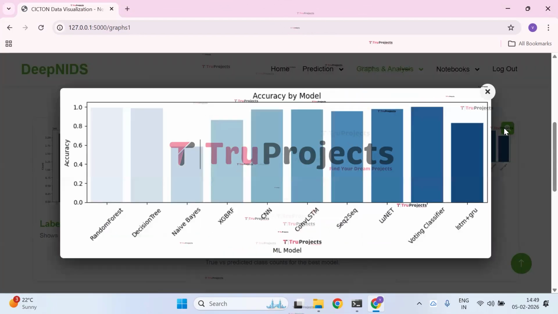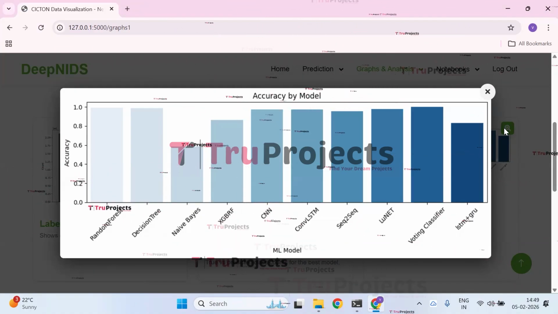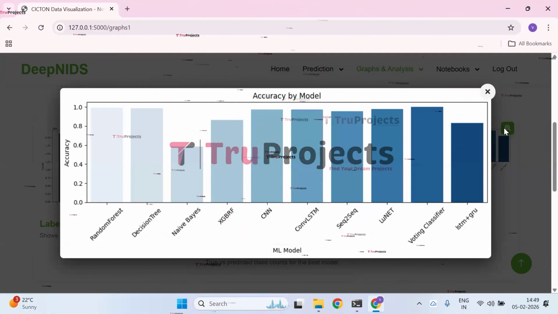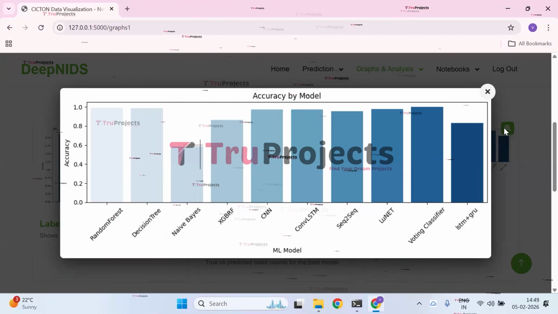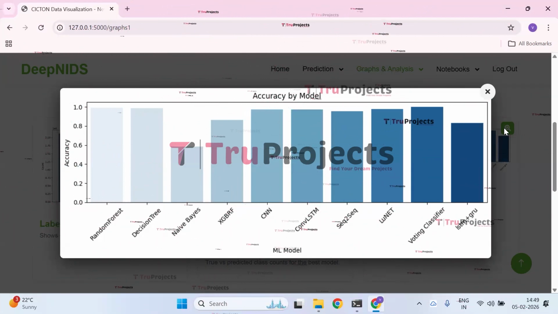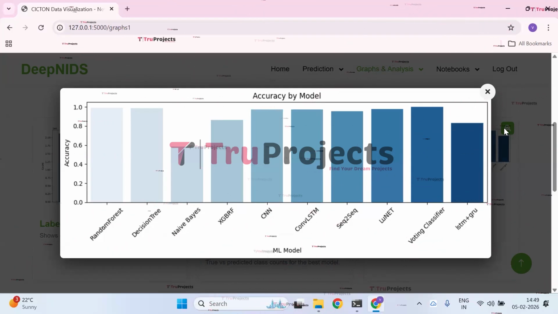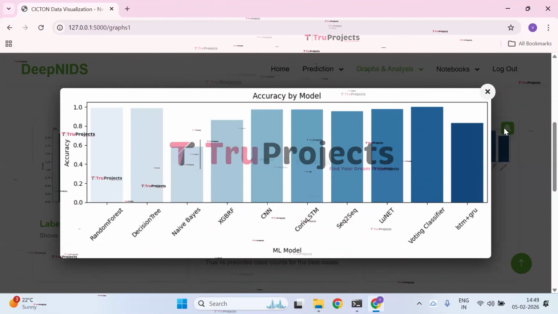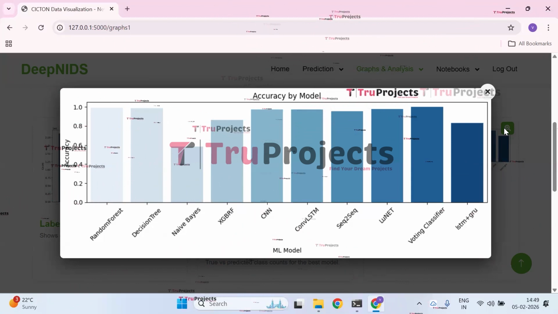Next, we have the accuracy graph. The graph compares the accuracy of different machine learning and deep learning models used for intrusion detection. Hybrid and deep learning models such as voting classifier, convolutional LSTM, sequence to sequence, and LUNet achieve the highest accuracies, outperforming traditional models like Naive Bayes. This highlights the effectiveness of advanced and ensemble approaches in detecting network intrusions.